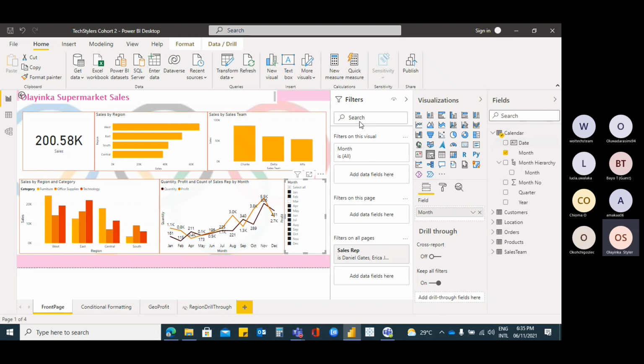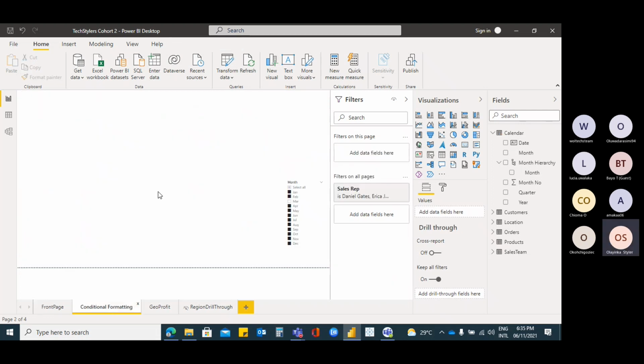So the next thing I want to talk about, we've done a bit of it last week, but I will just go over it again, is conditional formatting. And I will use like 2 things to show that. Yeah, there's nothing here, just this visual. So I have to create a new visual.